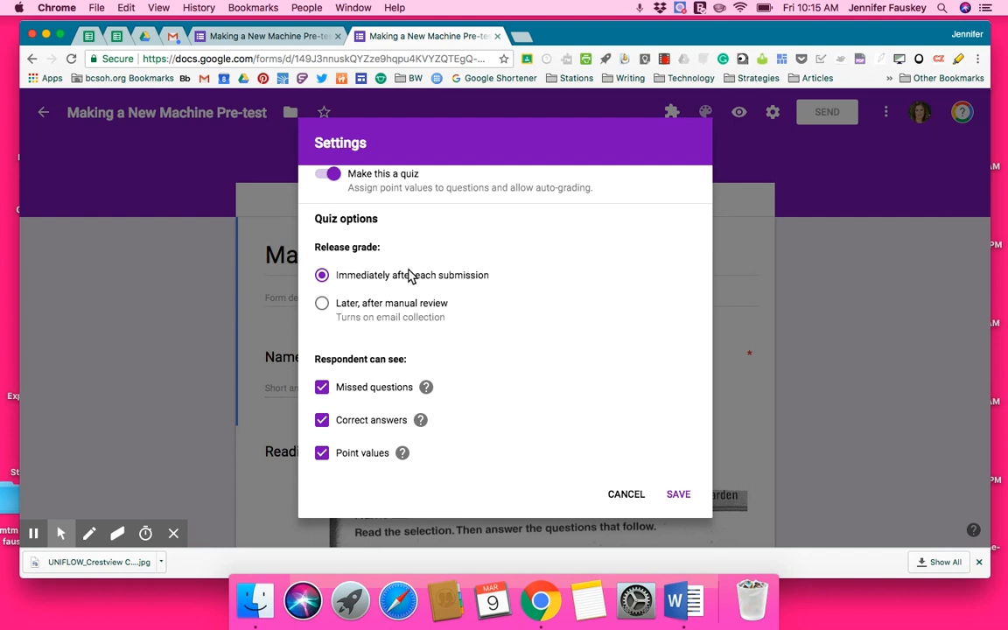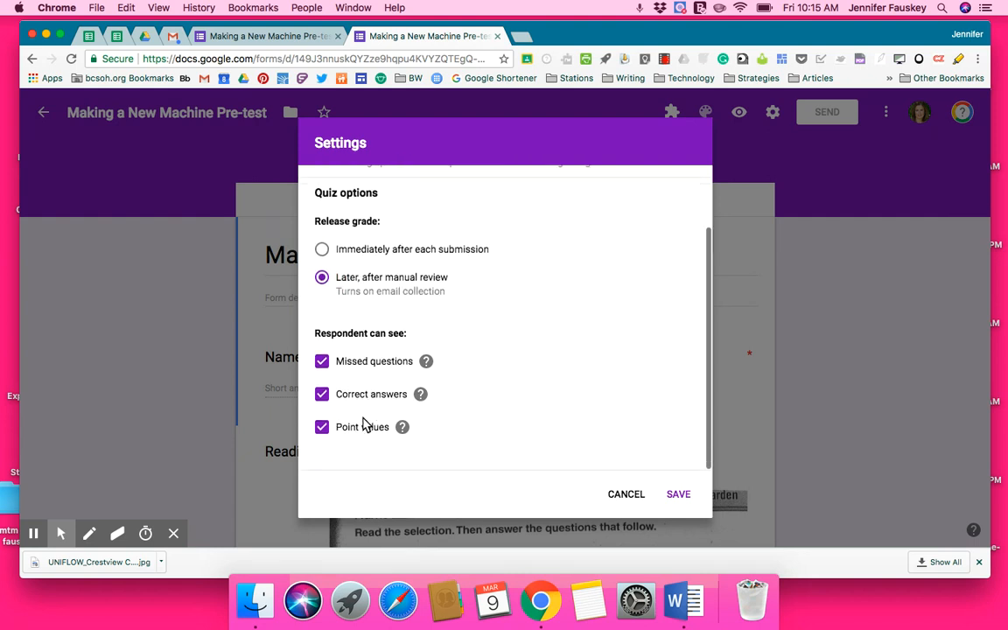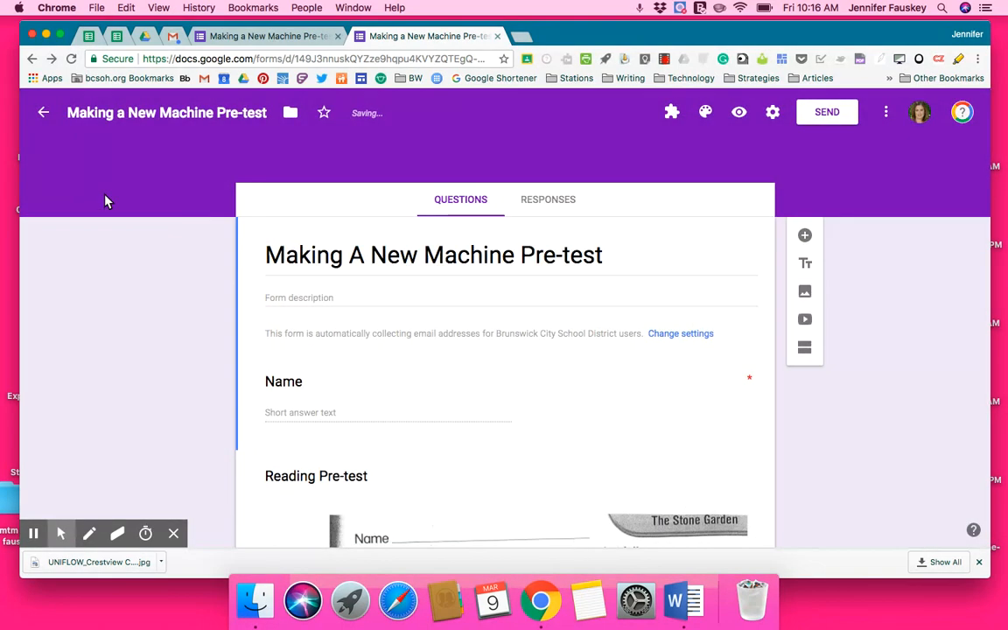So as the kids are taking the test, they can automatically see if they got the answer right or wrong, or you can choose to give it to them later. You may not want them to see their missed questions, correct answers, and point values. Might want to see the point values, but we're going to take those away. So I'm going to save it.